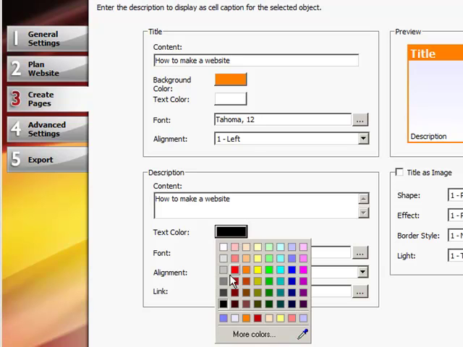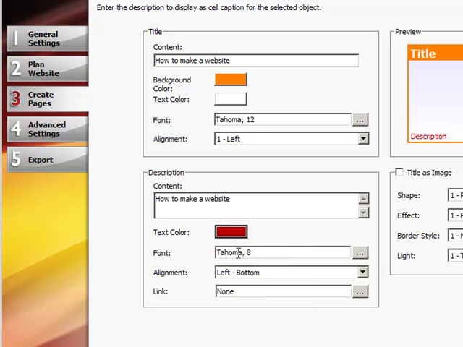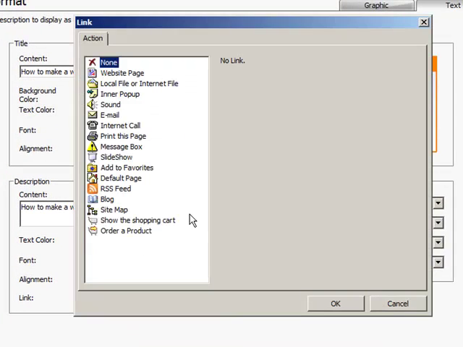We can choose the color. For example, right now I want to choose it red. The font size, the alignment, and we can choose this description to link to a website or to a page inside our own website. We can also have more options like inner pop-up, sound, email, internet call, and this is something we went over on the customizing our headings. But if you don't remember and you forgot, there will be a video link on the bottom of this video.